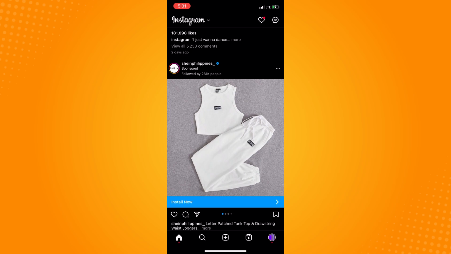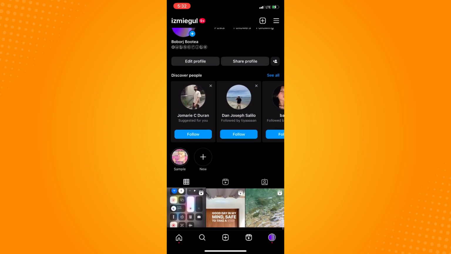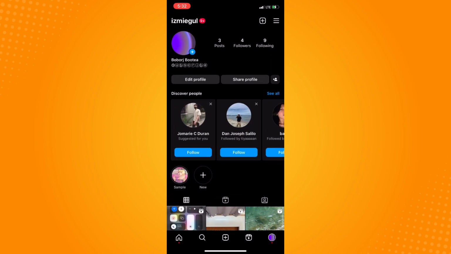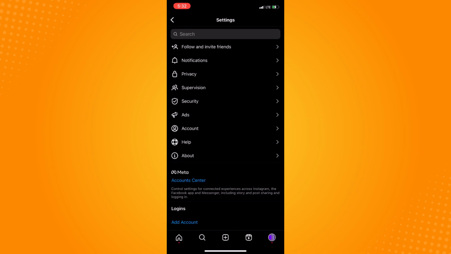Tap on your profile icon there and it will lead you to your profile section, basically all your posts and everything. Now, what you want to do next is on the upper right, you will see the burger icon there. Tap on that and tap on settings. Now here on settings, what I want you to do next is to tap on privacy here.